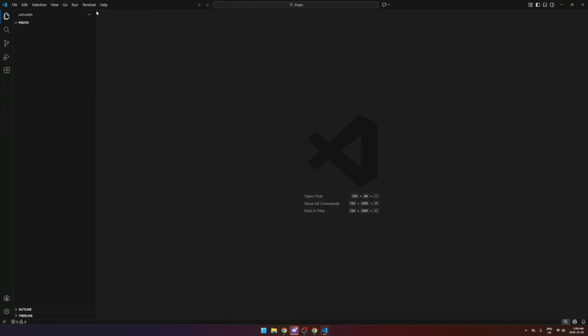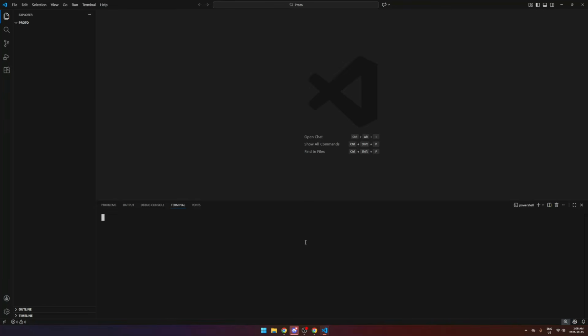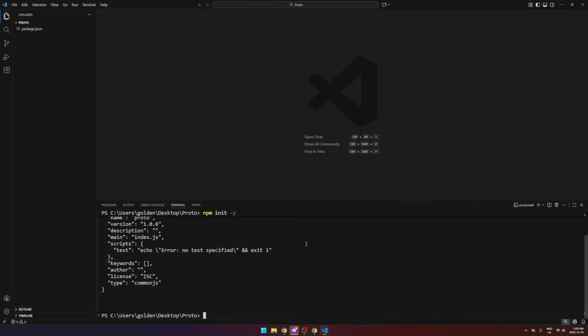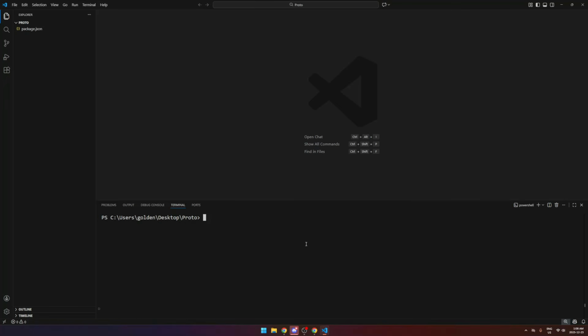Now back in Visual Studio Code, open a new terminal by pressing terminal and then new terminal. Now type npm init -y as displayed on screen, and this will generate a package.json file that will keep track of your project and its dependencies. Now it's time to install the discord.js library, which you can do by running npm install discord.js.